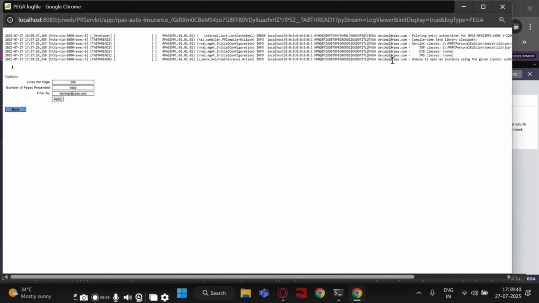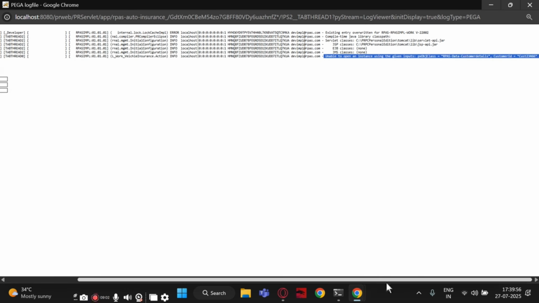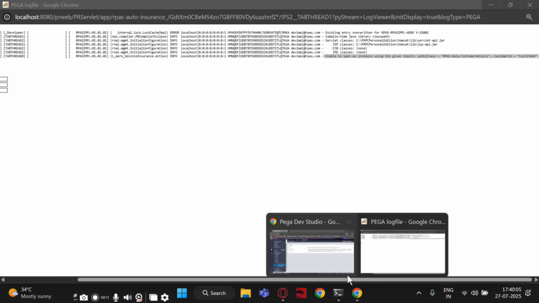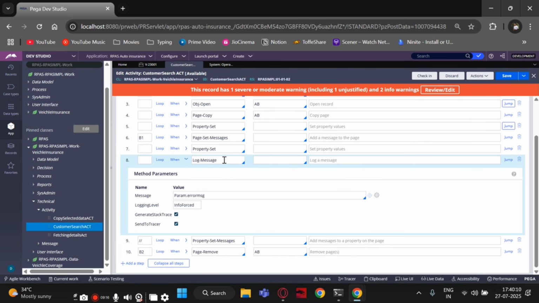See, the message which we saw earlier is coming here. Unable to open an instance using the given input from the data class. This is the message we are getting now with the customer ID. So if we want to write our own message, what will we do? We can do one more thing. I'll show you that also. Go to activity. Here I will add one more step.